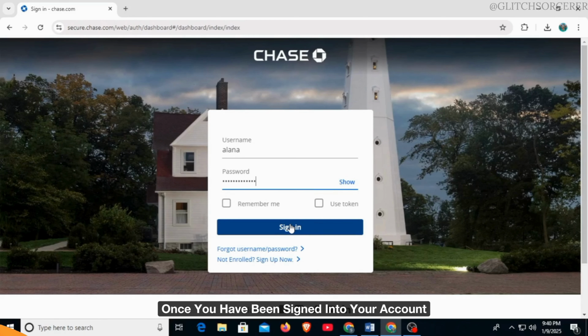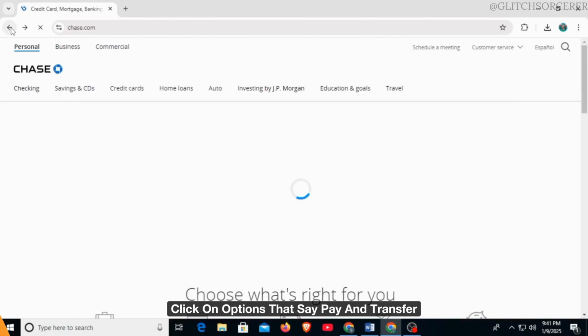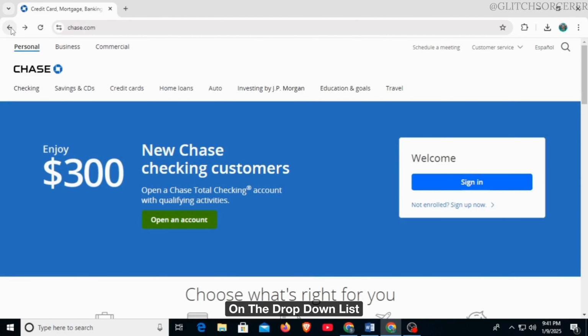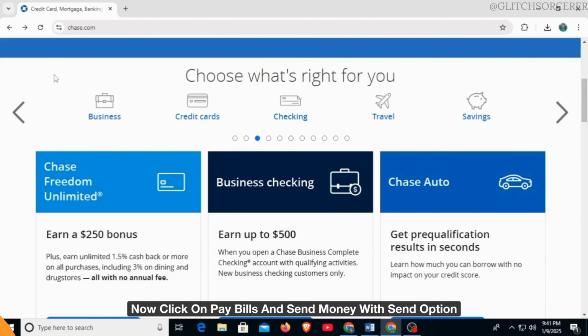Once you have been signed into your account, you will see several tabs at the upper part of the screen. Click on options that say Pay and Transfer. On the drop-down list, you will see an option for Pay Bills and Send Money with Zelle. Now click on Pay Bills and Send Money with Zelle option.